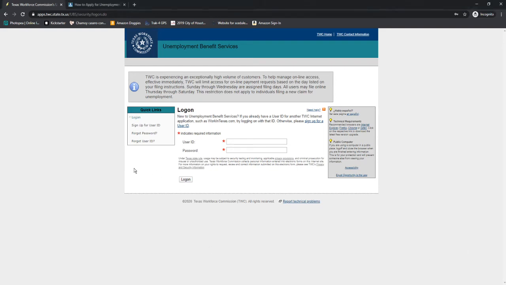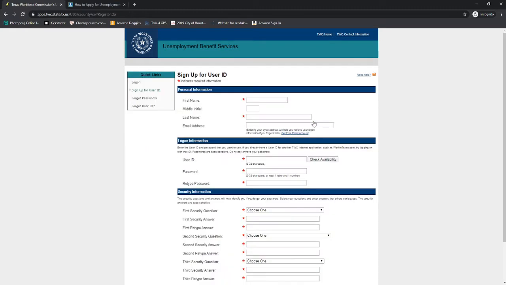What's going on, guys? Today I'm going to show you how to apply for Texas unemployment benefits. I'm going to put the link in the description below, and it's going to take you to this page. From there, you're going to click on sign up for user ID.